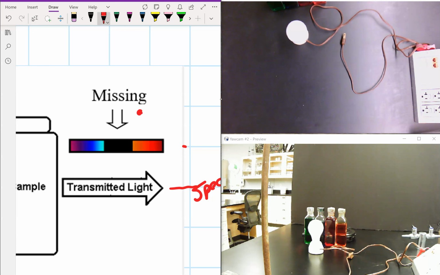The missing or absorbed part of the spectrum, as you can see right here, is that center region that contained, for this specific example, whatever it happened to be, it looks like a fair bit of the green and yellow. The green and yellow predominantly have been removed from the spectrum. These other colors have been transmitted here and on the left-hand side. So we see that light has been transmitted.